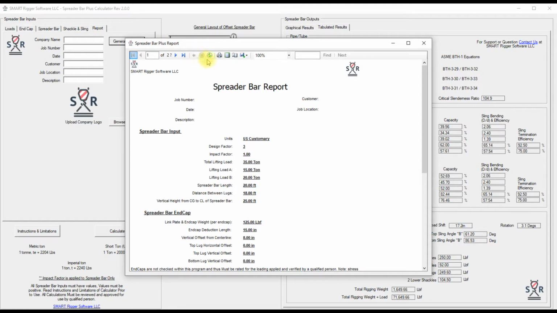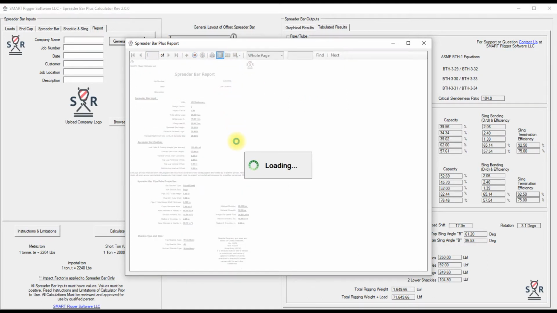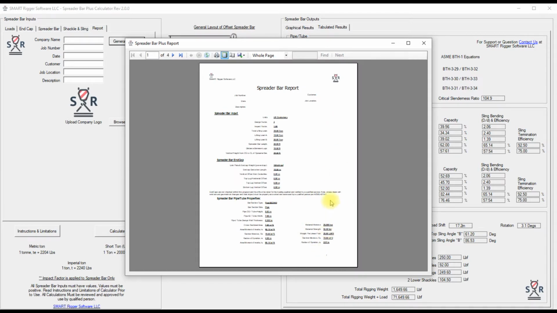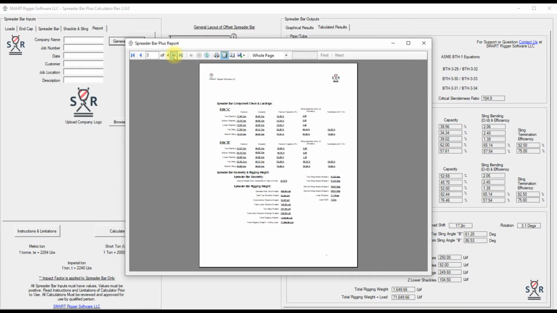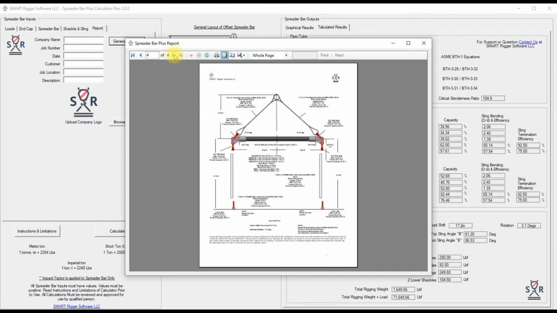We'll get a report that comes up like this, and we'll go to the print layout as it better lays out all the information. And there we go. So we get a pretty good rundown of all the selected components as well as their percent capacities, and then we also get a graphical representation of the layout as well. All right.